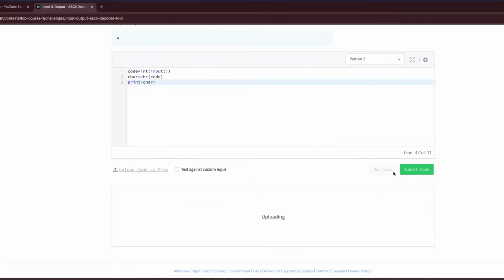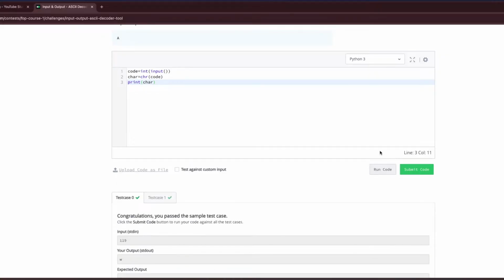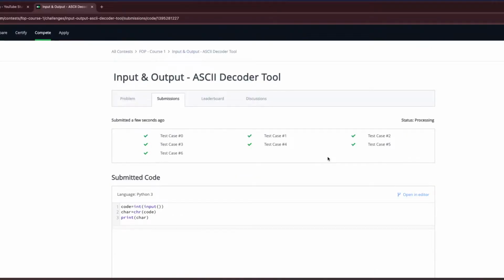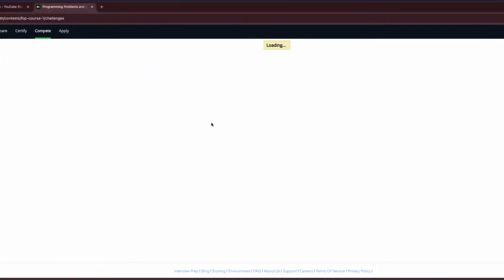Now run the code. We can see both the test cases have been passed, and now submitting the code. All the test cases are passed and the status is accepted with a score of 10. So we are more than halfway done with today's session of input and output.